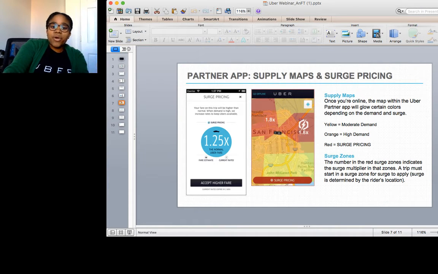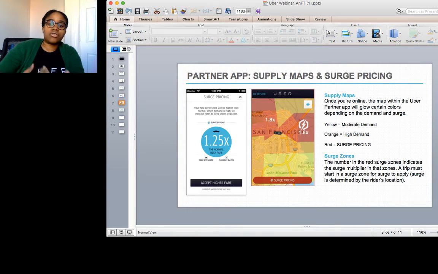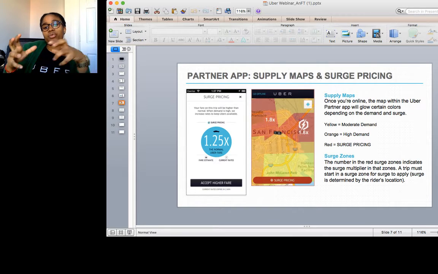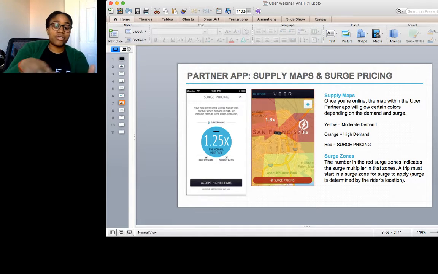When you look at the partner app, you'll be able to see the supply maps and surge pricing. Basically, that lets you know where it's surging, where the prices are a little higher. Once you're online, the map within the Uber Partner app will glow. So you'll see red, you'll see orange, you'll see yellow. Yellow is more of a moderate demand. Orange is more of a high demand. Red is where the surge pricing is.